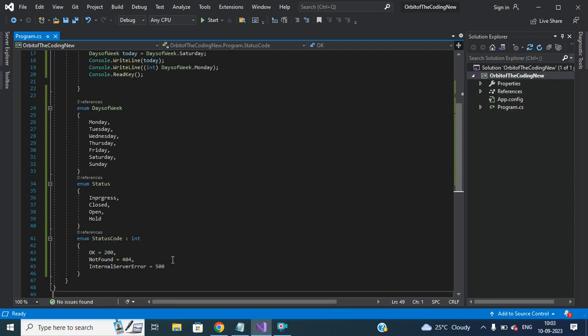So by default, an enum assigns integers. Suppose this is the day of the week, so by default it starts at index 0, like Monday is 0, Tuesday is 1, Wednesday is 2, Thursday 3. That kind of series is considered by default, right?